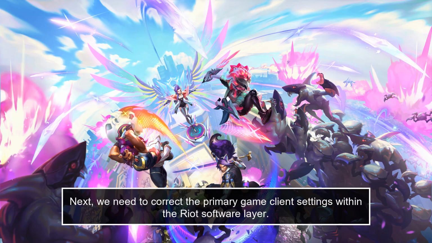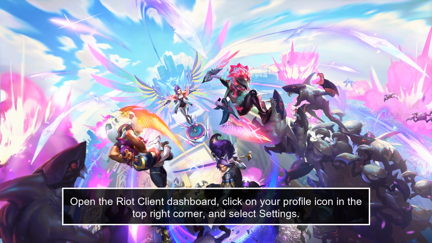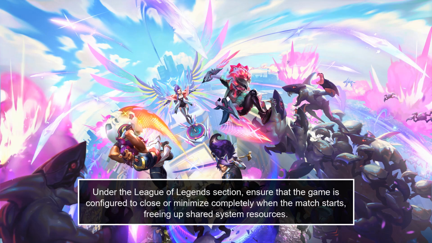Next, we need to correct the primary game client settings within the Riot software layer. Open the Riot Client dashboard, click on your profile icon in the top right corner, and select Settings. Under the League of Legends section, ensure that the game is configured to close or minimize completely when the match starts, freeing up shared system resources.